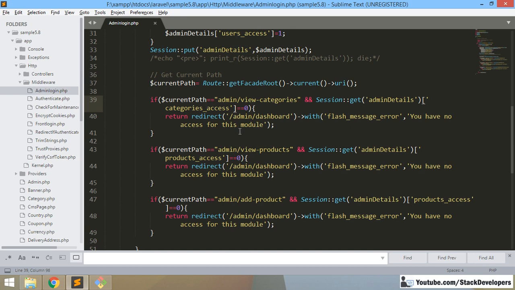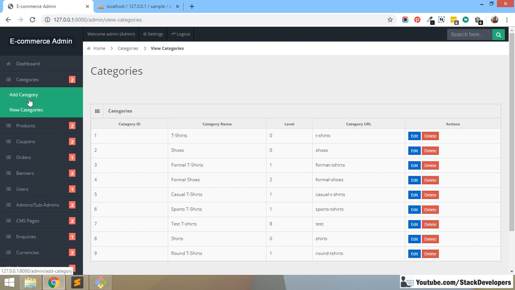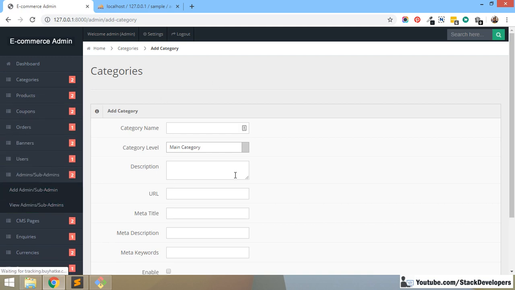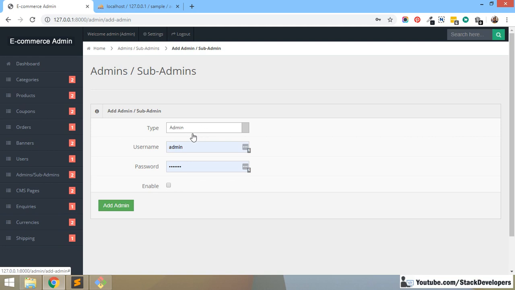Here we need to add this, which means categories view access must be at least 1. Okay, so here also we need to make changes. Here also, in add category, we need to make changes. Sorry, not in add category, in add admin, subadmin, we need to make changes as well.